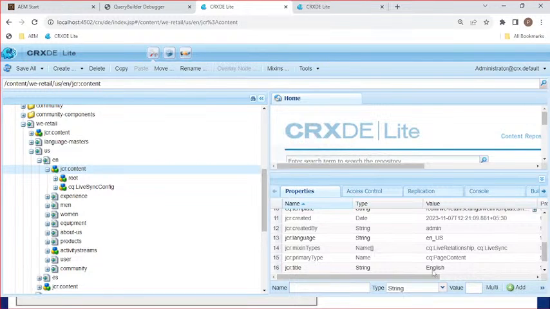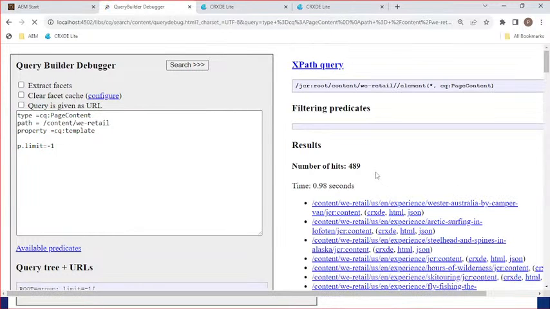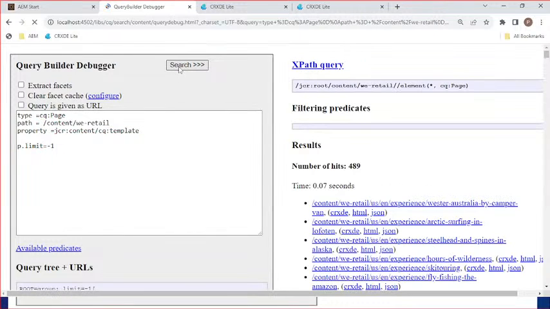Yeah, this is the primary type. What is the type? cq:PageContent. Now you can come here, and instead of this we simply have to type cq:PageContent. Now the same result we got. But instead of that, you simply remove this, and here you can mention jcr:content. Inside that we have cq:template. Inside that only we have cq:template. You can just go there and it will give us the data. So this is the right way to define it.